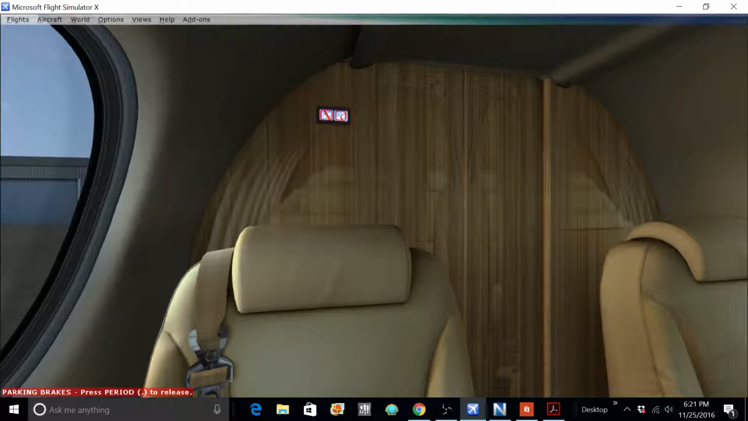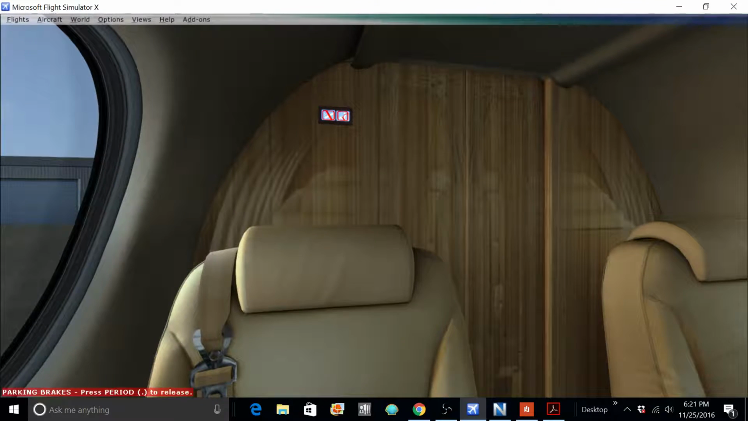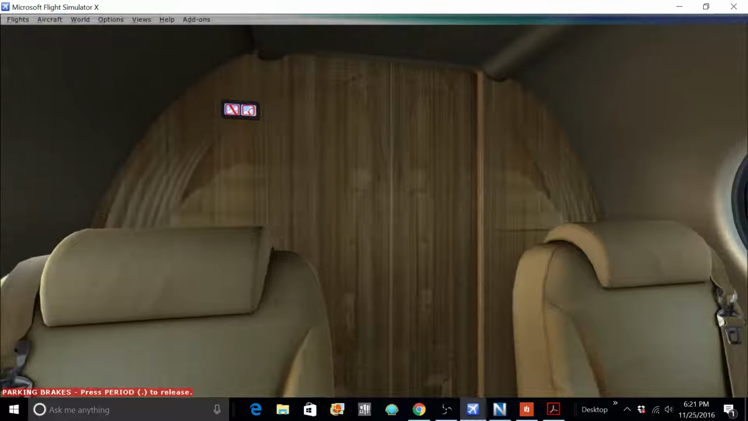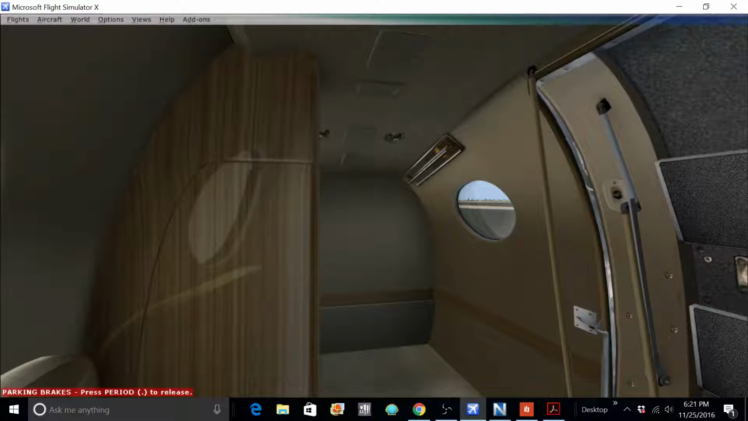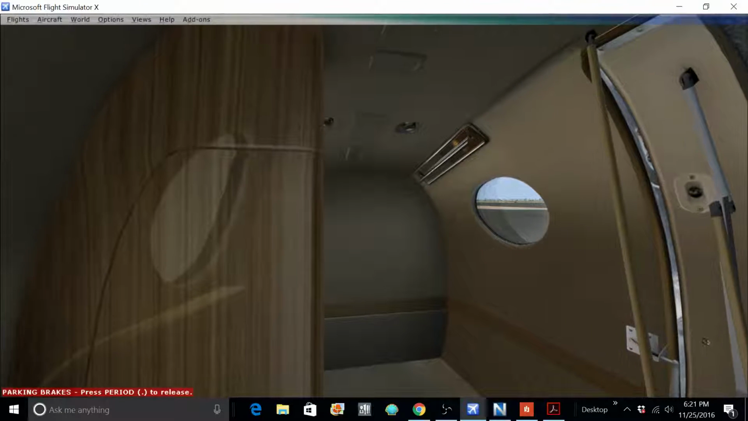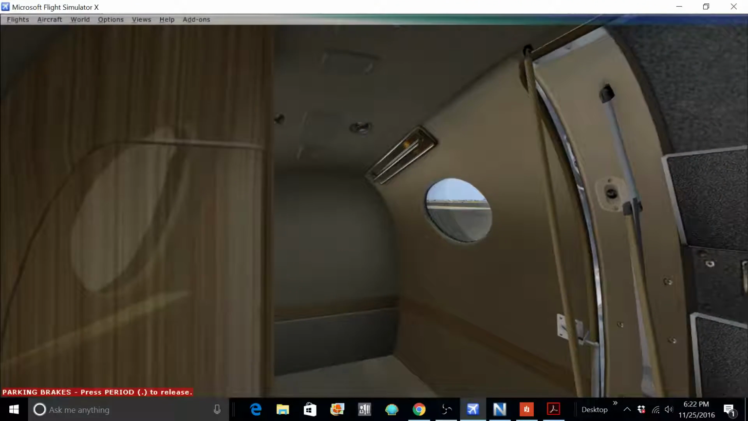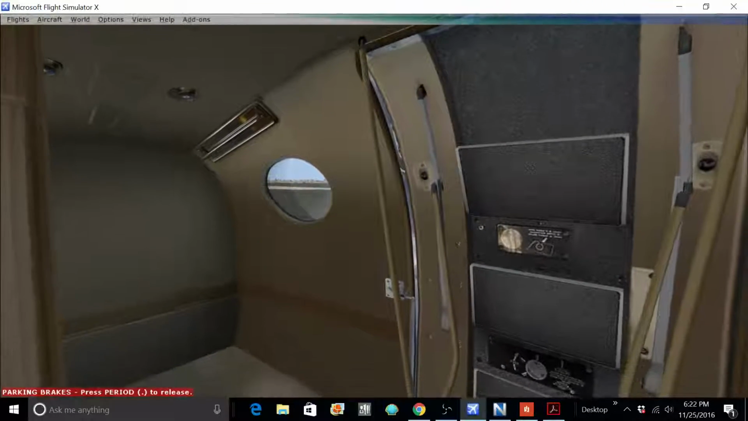So let's just slide ourselves over a little bit. Again, just using Control Enter to move forward, Control Shift Backspace to move to the right, Control Shift Enter to move to the left. And see, here we are. It took me a few times to figure out, hey, where's this door at? So let's get ourselves here.